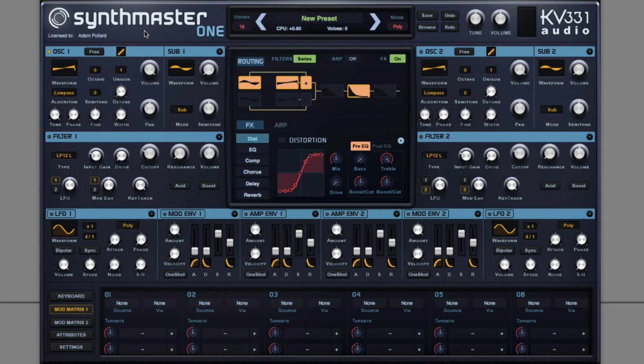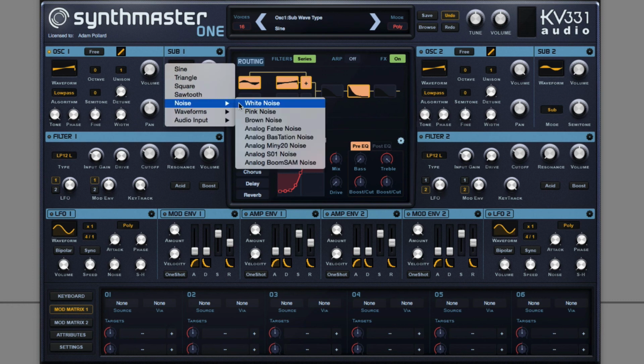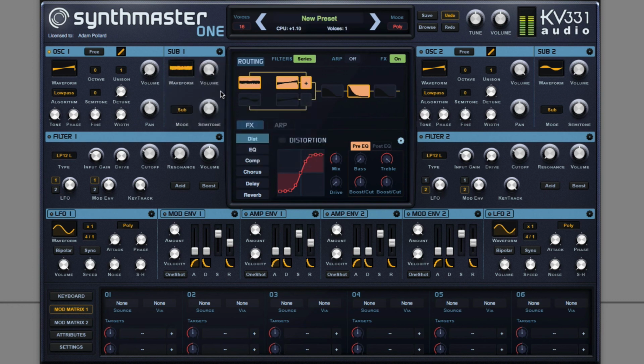First of all, I'm going to create this noise running through a bandpass filter. So I'll turn down the volume on oscillator one and up the volume on sub one. Make sure it's in sub mode and choose white noise. Perfect. Next, I want to run this through a bandpass filter.